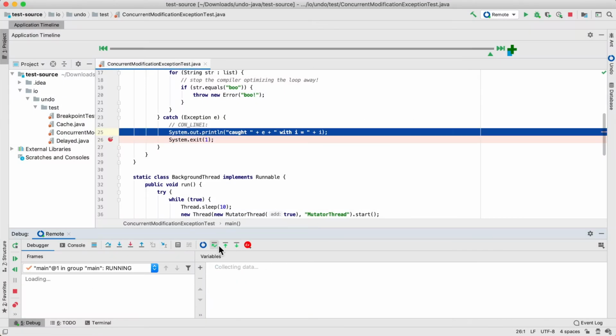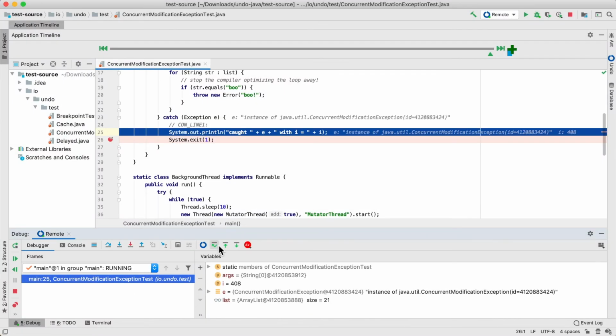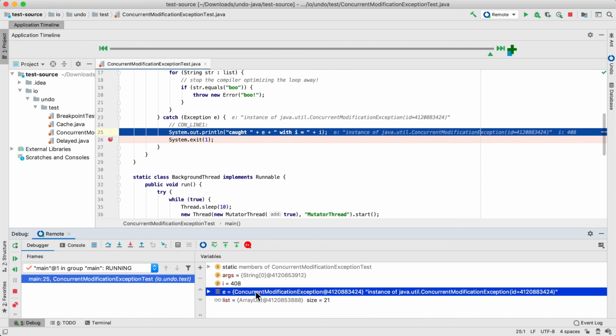This example shows a program where another thread has come in and modified a list while we were iterating through it. Sometime later, our thread has detected this interference and has thrown a concurrent modification exception. This can be a difficult problem to reliably reproduce, let alone find the root cause, but because we're debugging a recording of the failure, it's 100% reproducible. So let's diagnose what's going wrong.